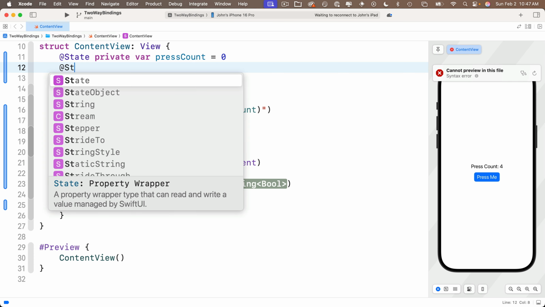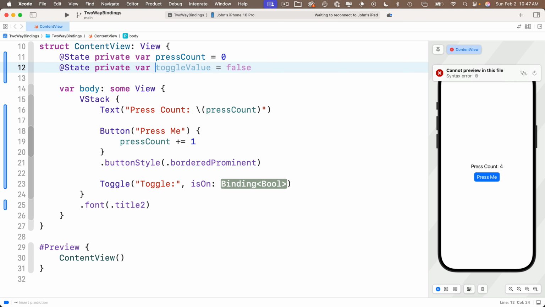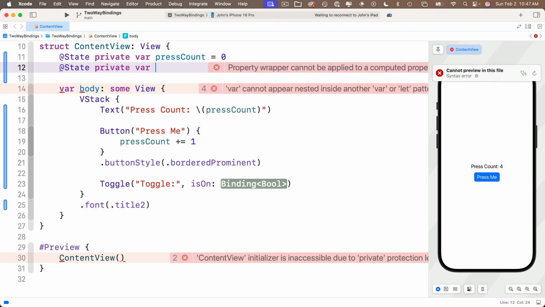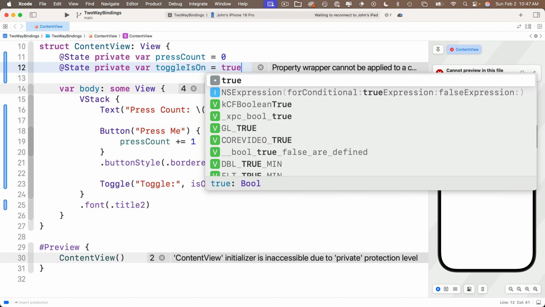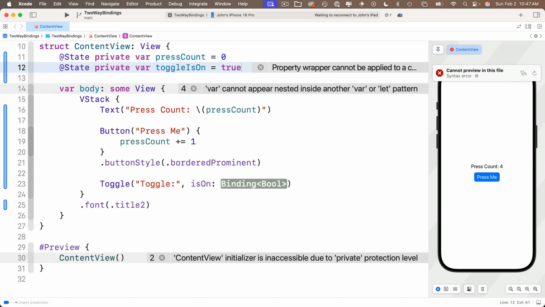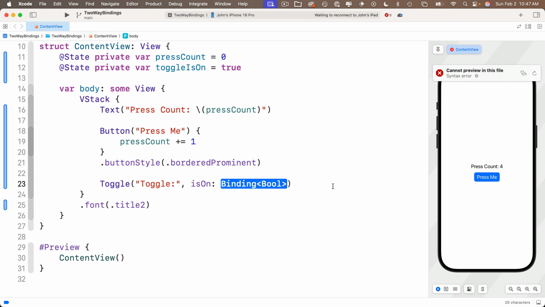So up here where we define our variables, we'll write @State private var, and we'll name this toggleIsOn, lower camel case, and we'll initialize it to true by saying equals true. Now remember, when used in Toggle, I need to add the $ in front of this variable for the two-way read-write binding that code completion told me about.